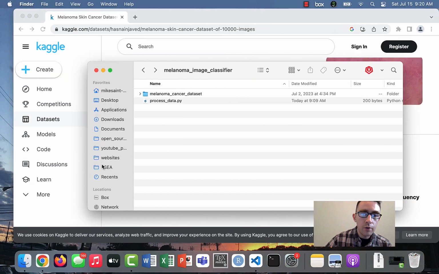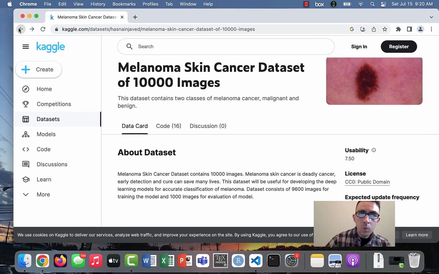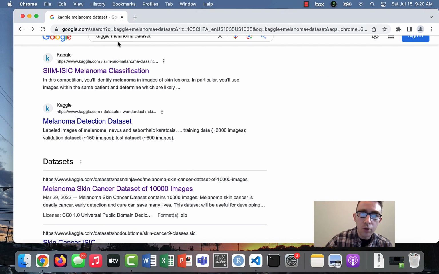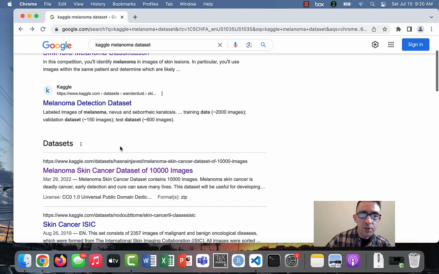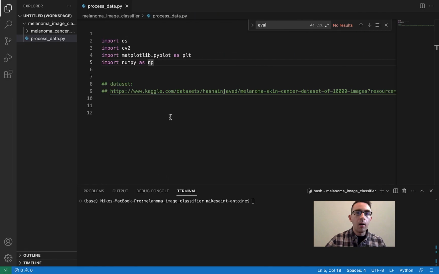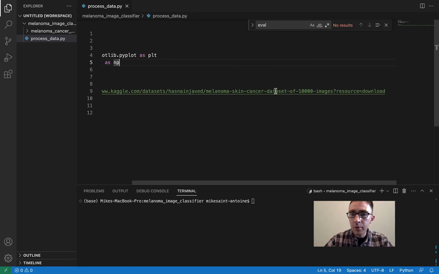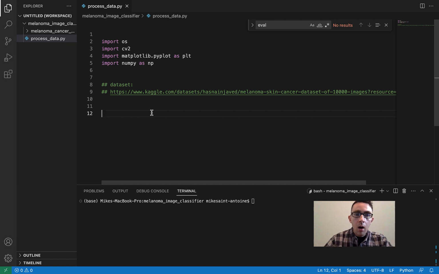But you guys can also find it by just googling Kaggle melanoma dataset, and it's this one down here, melanoma skin cancer dataset of 10,000 images. But yeah, here's the link here too. Okay, so let's get started with writing some of this code.